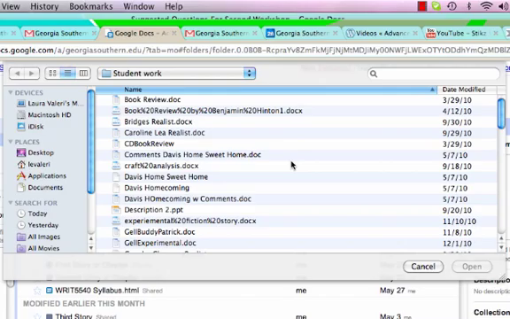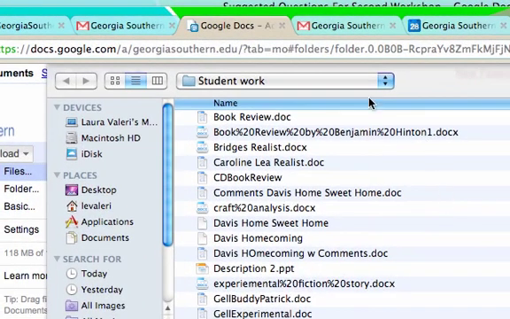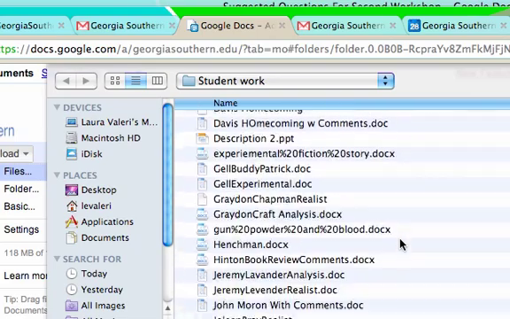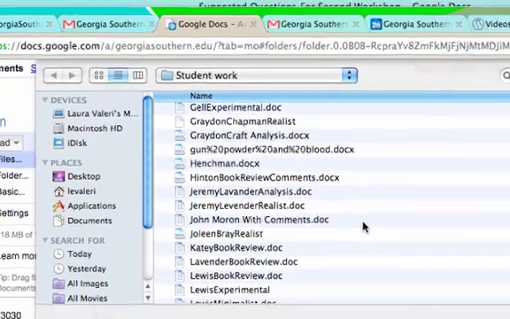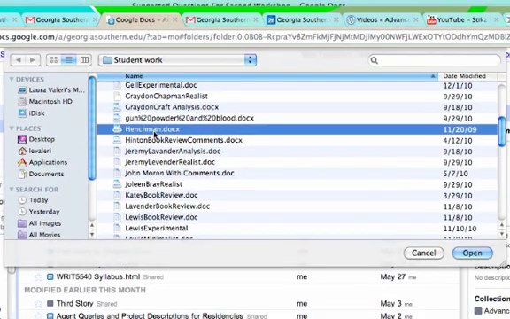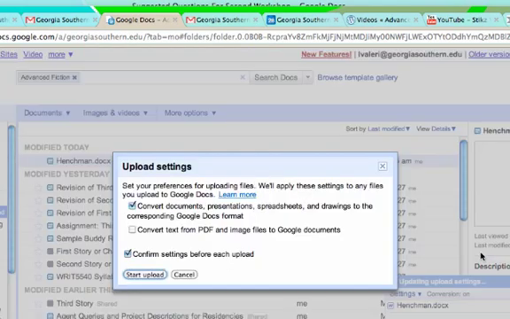So I'm going to click on Files, and it automatically opens my Finder browser in my Mac, and it takes me to the last folder that I opened, which is fine with me. But if you wanted to, naturally, you can just navigate to whatever folder or file you want to upload. And let's see, I just think I'm going to upload the file Henchman, and I'm going to open it.